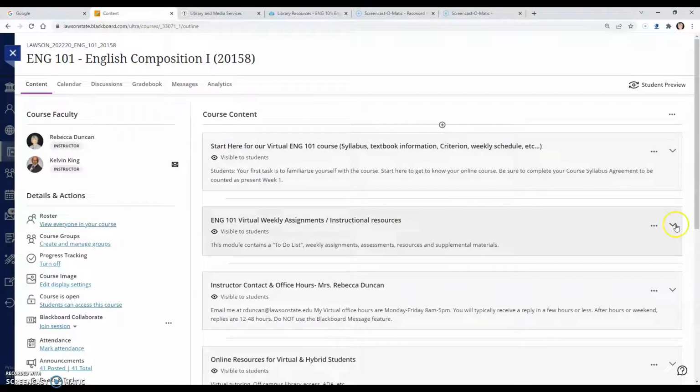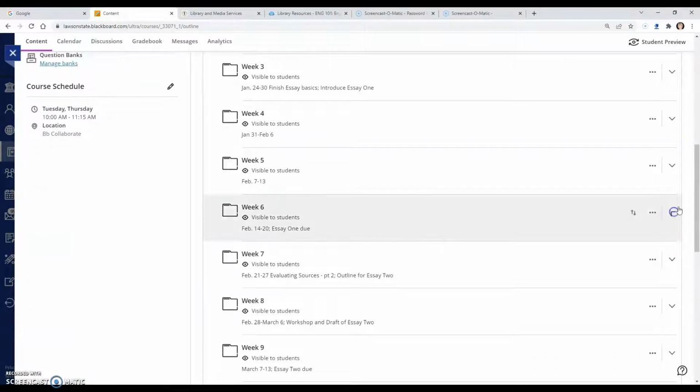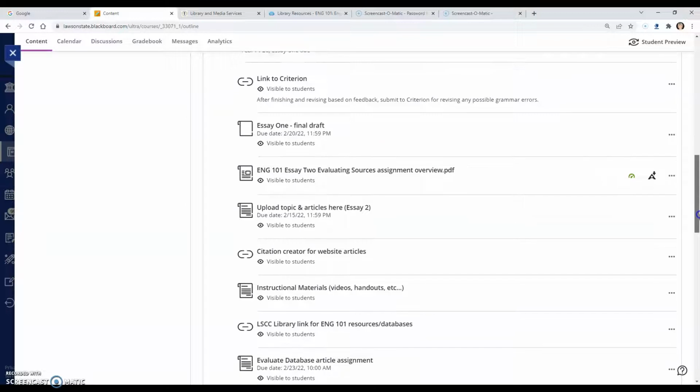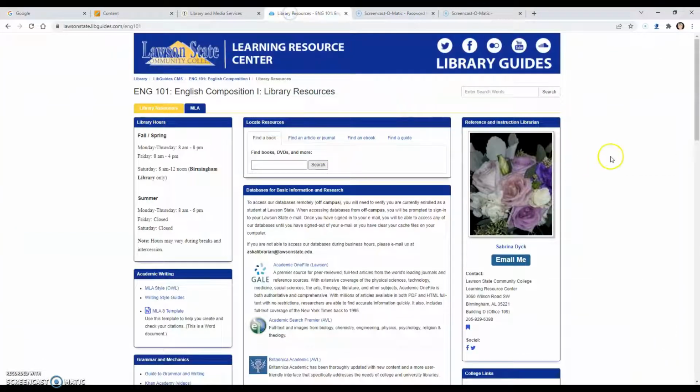And if I look here in this course, in the week 6 where I happen to talk about this, you're going to see the library link for English 101 resource databases. So once we get here, we have a lot of useful information.